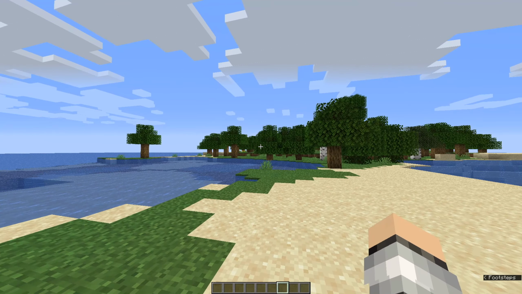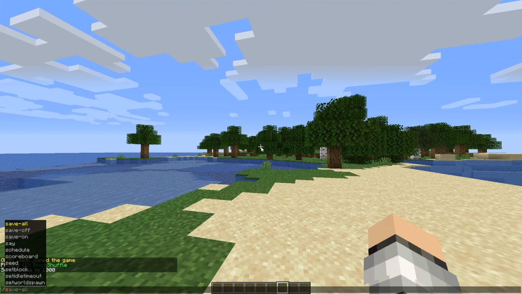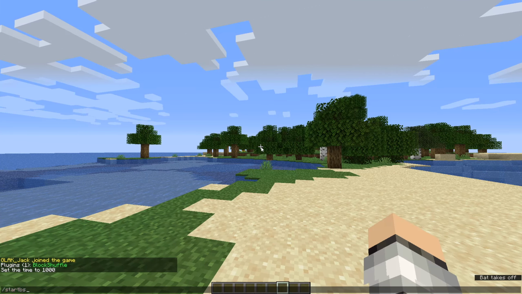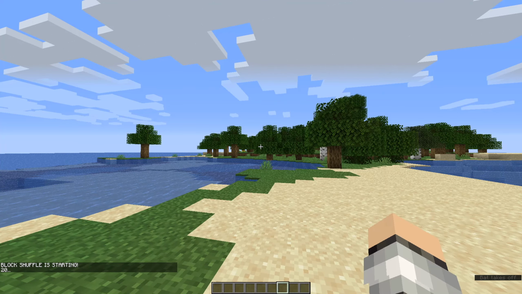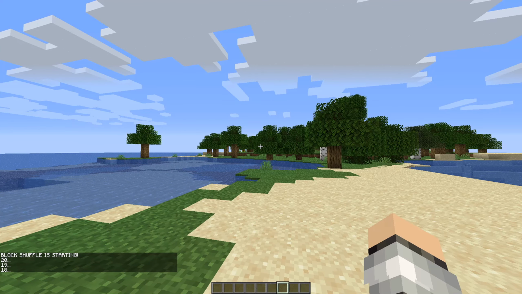Alright, so we just hopped into Minecraft and let's test out the plugin. So all we have to do is type /start BS and then our name, and the game starts, and we start counting down from 20, and when the timer hits 0, it will give us a block to go chase. And there we go, we just got our first block. Acacia slab is what we have to find.